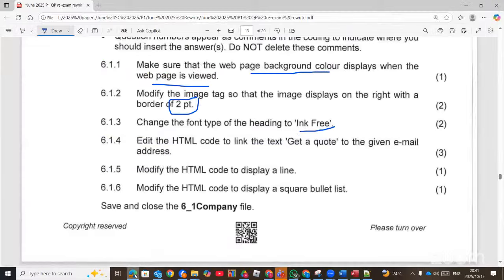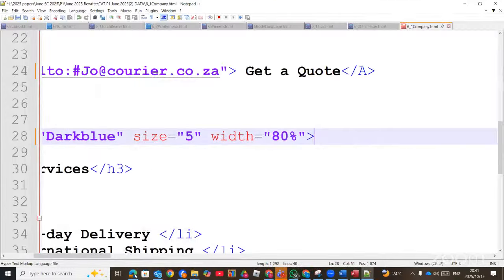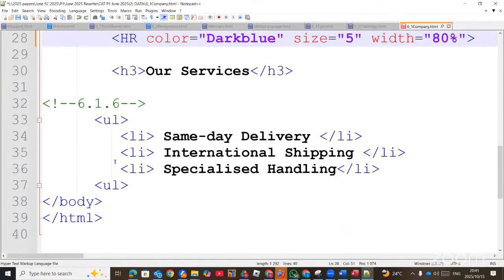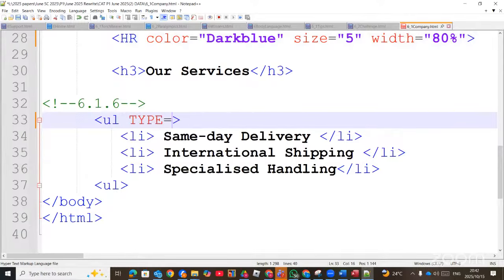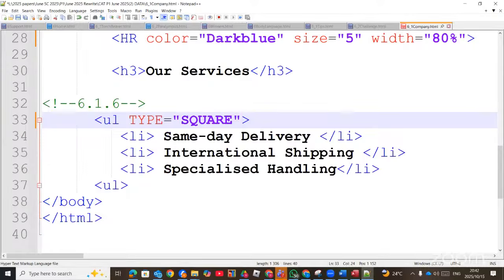And then the last one over there, modify it to display a square bullet. So the bullet list is UL. UL is already there. Then you say type equals to square, to display a square bullet.